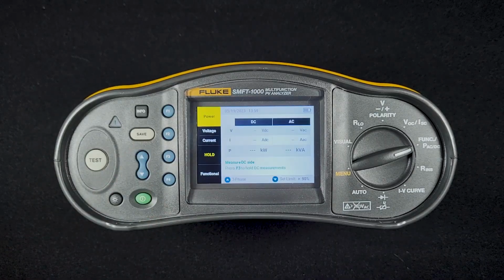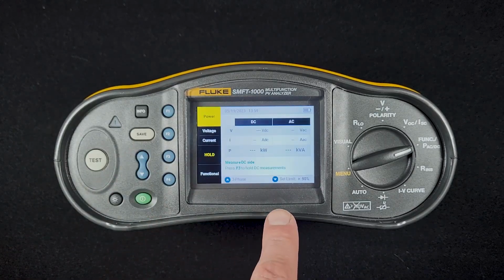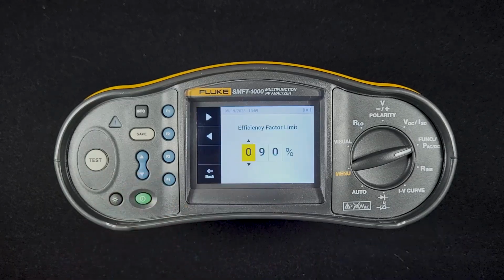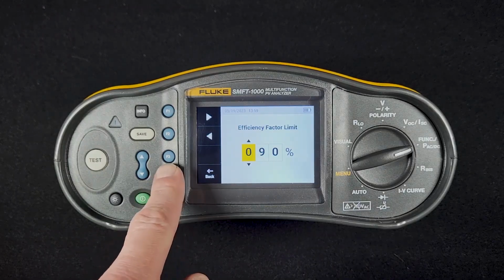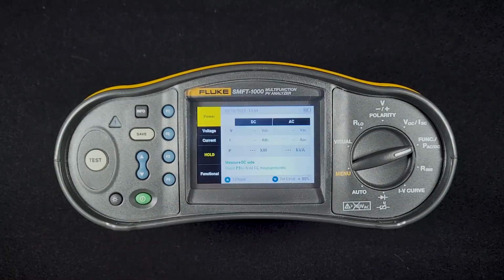phase. Another thing that we can do here is we can set our limit. If I push the down arrow, this is going to say whether the rating of the efficiency is a pass or fail. Most modern inverters are above 90% efficiency. Some off-grid inverters are going to be less than that, so you can set that. And again, it simply affects whether you're going to get a pass or a fail in the device and on the TruTest software.